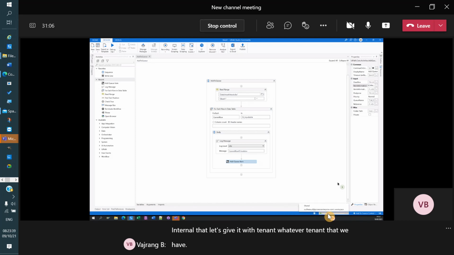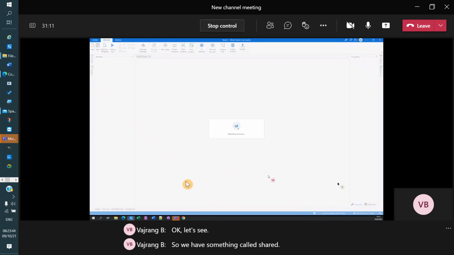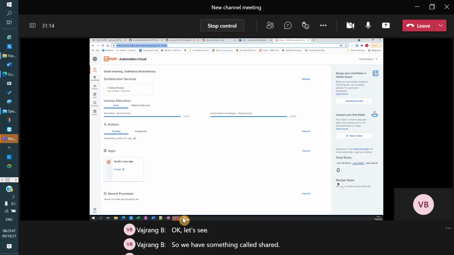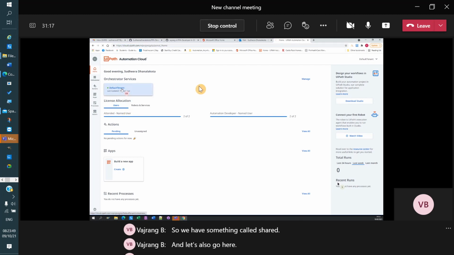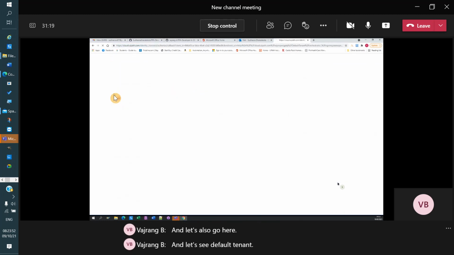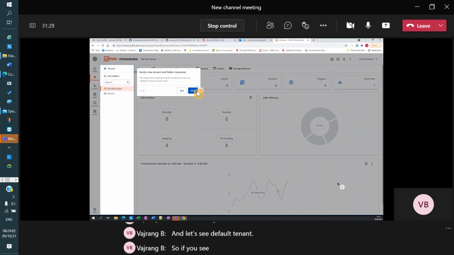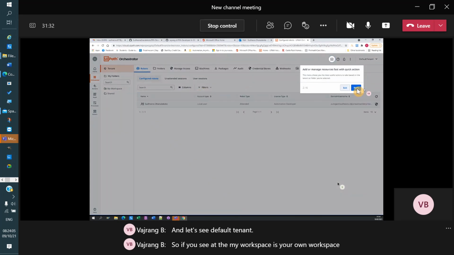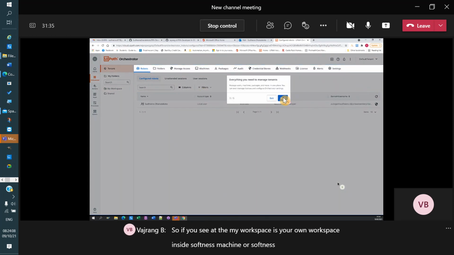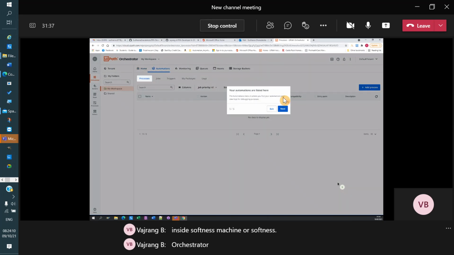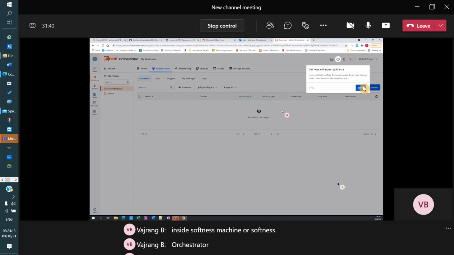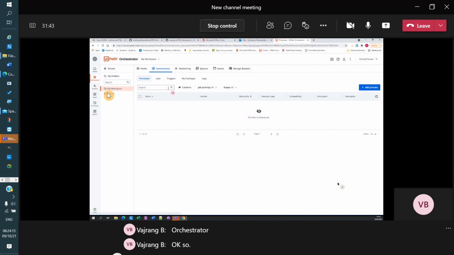Okay, let's see. So we have something called shared, and let's also go here and see the default tenant. So if you see, My Workspace is your own workspace inside Swapna's machine or Swapna's orchestrator. Okay, so you can use shared to connect.